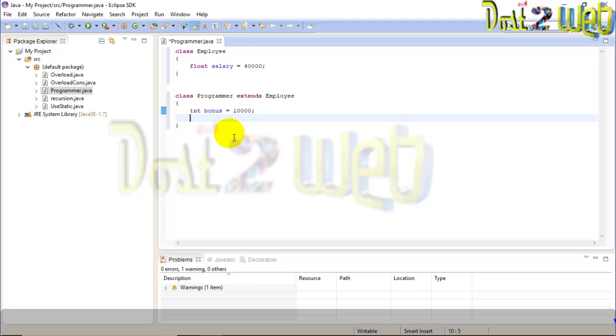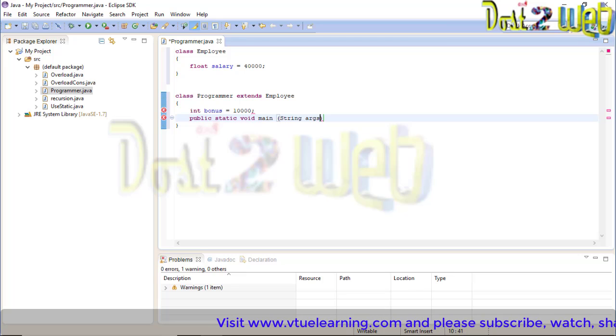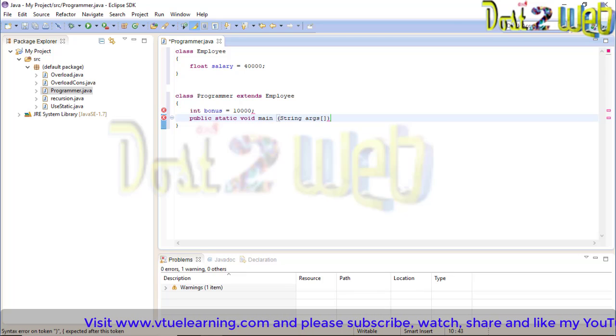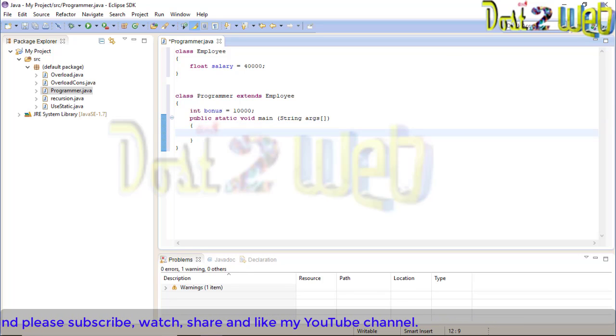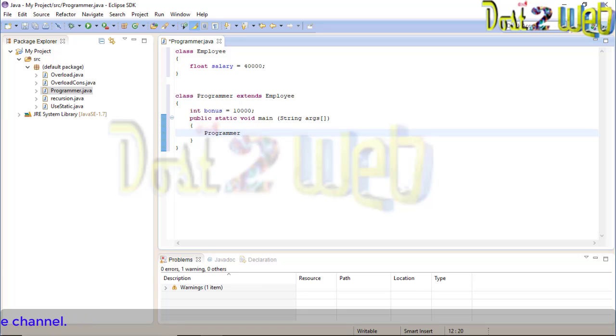So what is the main method? We know public static void main, String arguments. Okay. Now we have to create the object. So what is the class name? Programmer. Object name we will give P is equal to new.